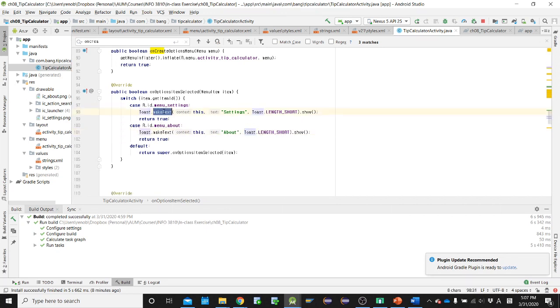So let's see, make text return, and before, to show different activity, what we're going to do is make sure the correct menu item is selected or not. Okay, and let me run.